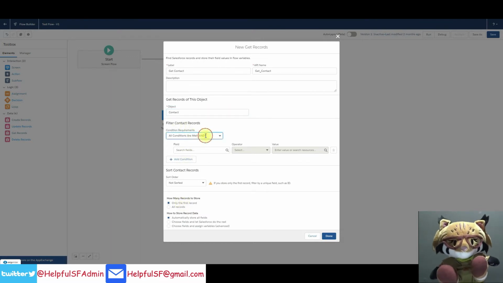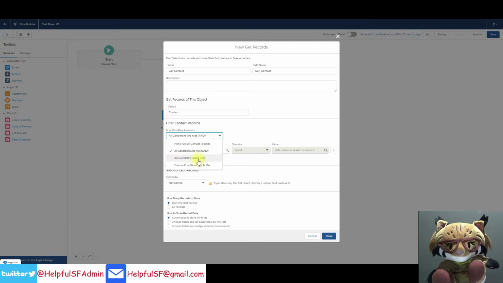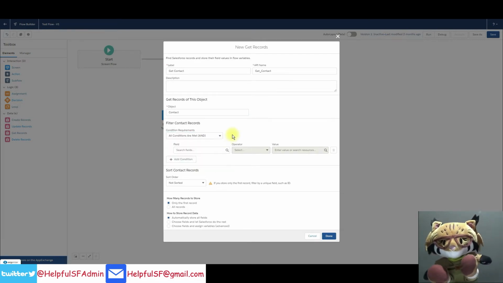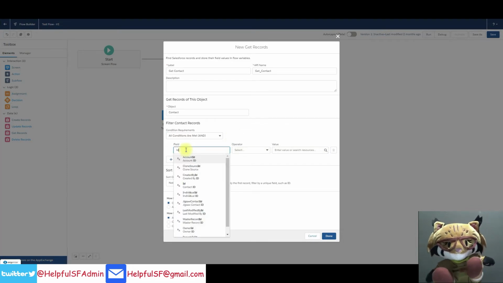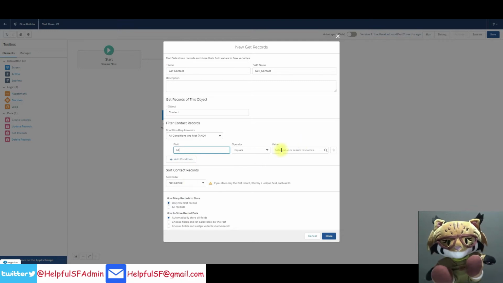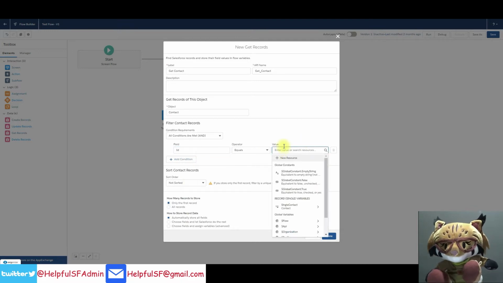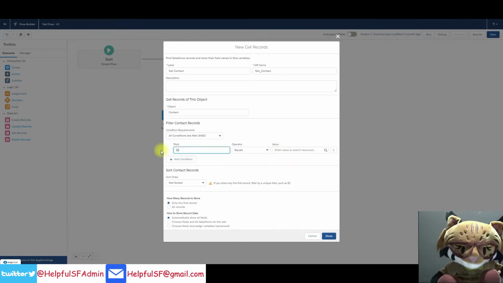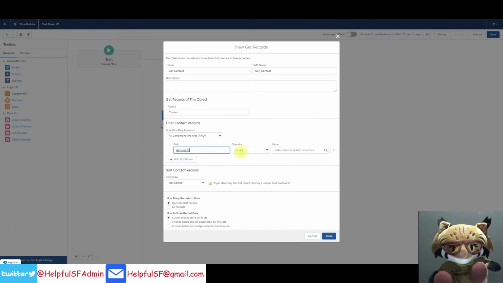So we have our AND/OR conditional. We can filter so we can grab the records that we want, or the single record we want, depending on what we're looking for. So then we put in our field here. Let's say it's ID and then the Contact ID or something like that here. Or we could put in, let's say, Account ID, the value for the account, and then we get multiple records.